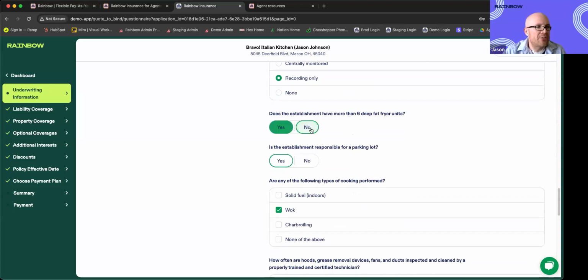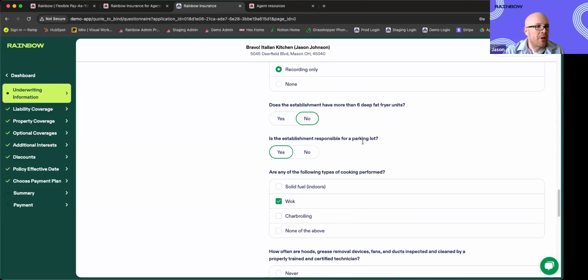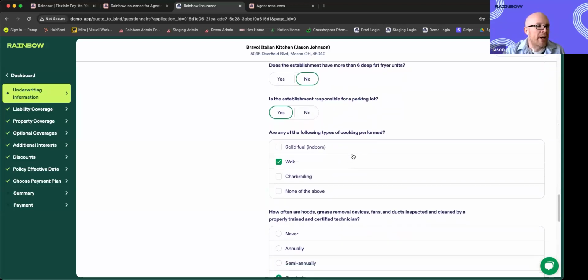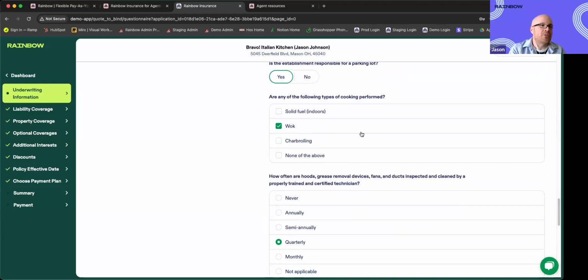60 fat fryers. We have yet to see any establishments that actually have more than that. If they do, let us know if it's an issue. Responsible for the parking lot is just making sure that we're getting the proper rating for that. These fuel types, these cooking fuel types, these are not declinations.